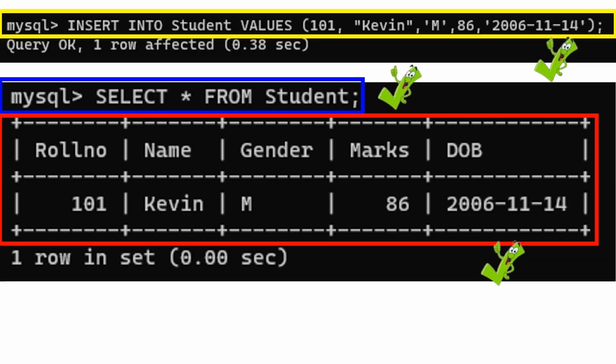Now, we are going to insert values in the student table. Look at the yellow box. In the MySQL prompt, we type the statement insert into student values (101, Kevin, M, 86, 2006-11-14); So, to view the value in the table, look at the blue box. Type select * from student; Yes, what is displayed here? Look at the red box, we can see the first record entered in the table student displayed here. Like this you can insert many records in the table using the insert into command.